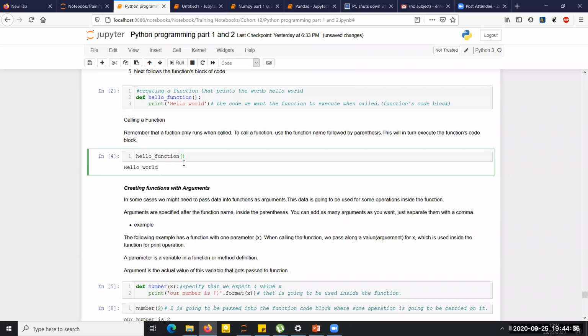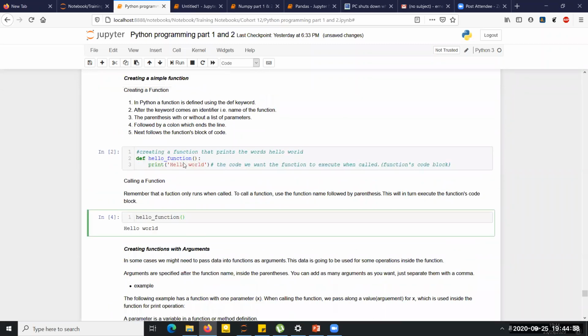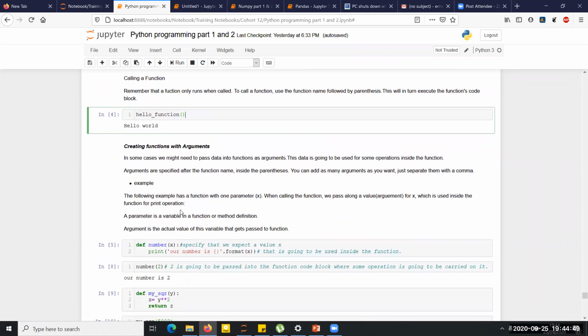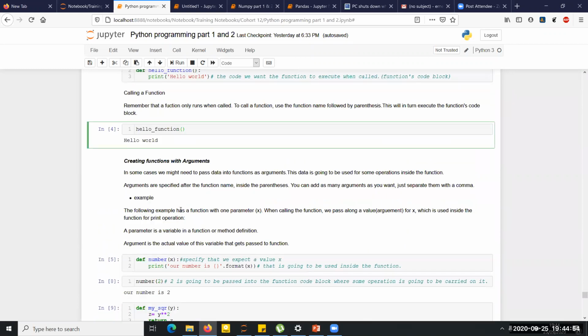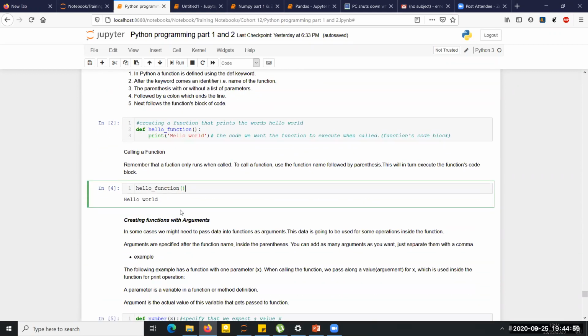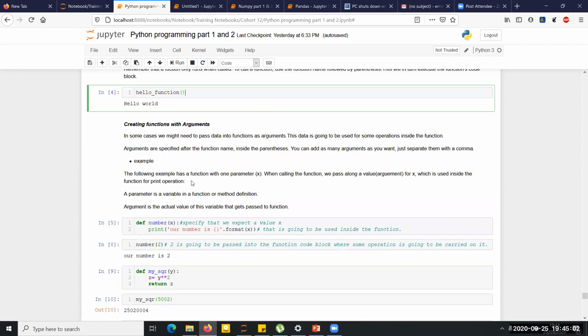And so that's a simple user-defined function that we've created here. We created a function that will be able to print the words hello world whenever we call it. Next, we can have our functions with arguments. In some cases, we might need to pass in some data into our functions.